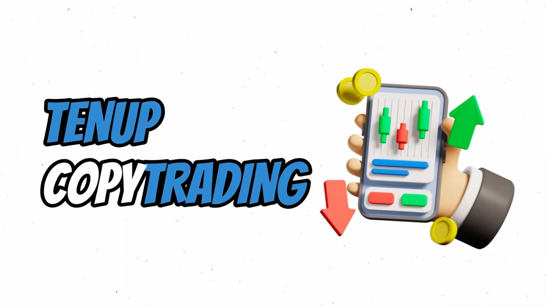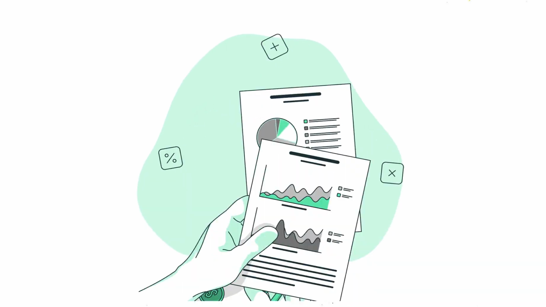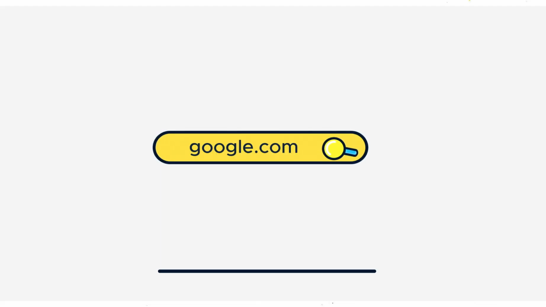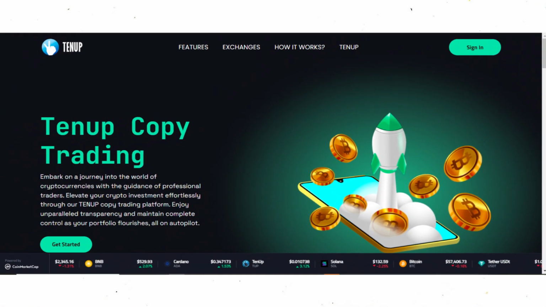Hi everyone, this is TenUp Copy Trade Tutorial, a platform where you can follow your favorite crypto trader for making profits in your trades. First, go to google.com and type copytrade.tenup.io. The website will appear on your screen.